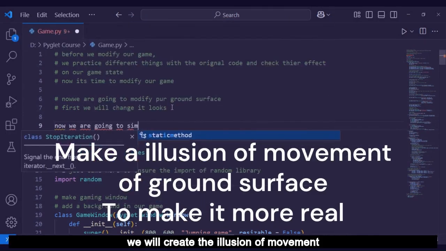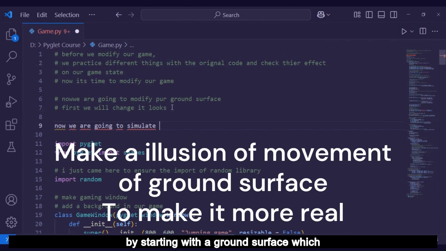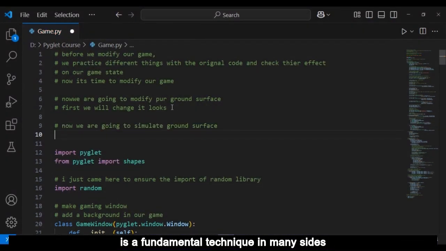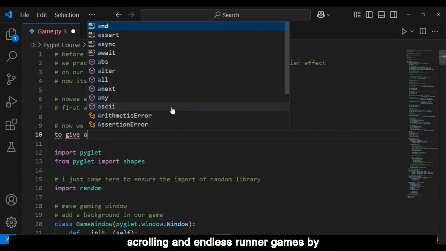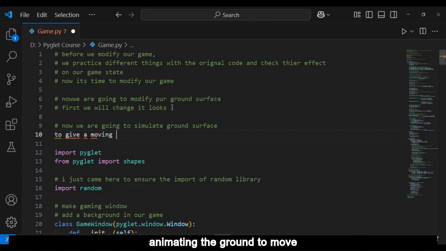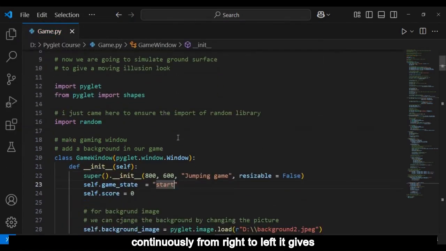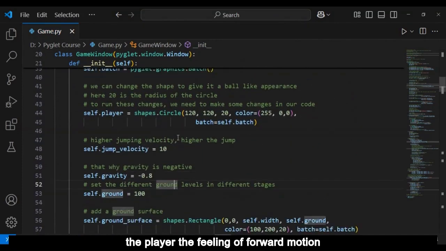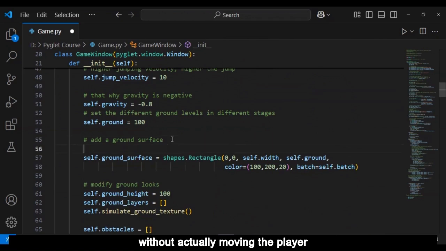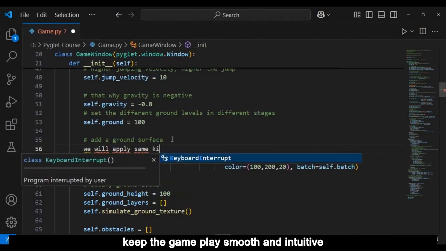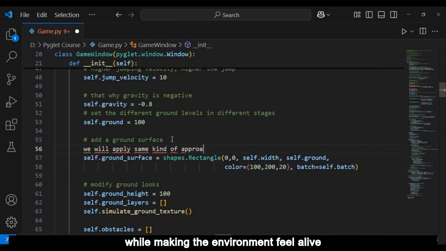We will create the illusion of movement by starting with the ground surface, which is a fundamental technique in many side-scrolling and endless runner games. By animating the ground to move continuously from right to left, it gives the player the feeling of forward motion without actually moving the player character's position too much. This helps keep the gameplay smooth and intuitive while making the environment feel alive and dynamic.